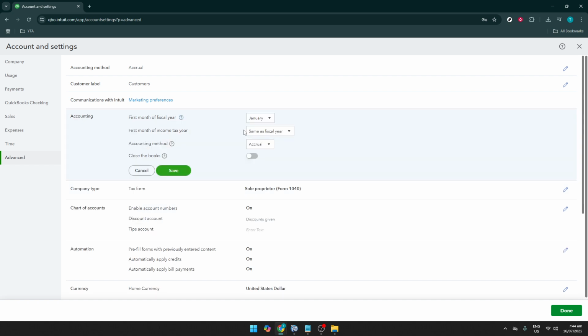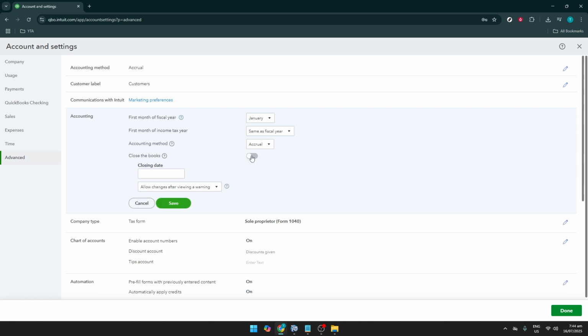Here's where the magic happens. This section will enable you to lock all transactions until a specified closing date. Click on Close the Books. You may need to confirm your decision, so be prepared to take that step to secure your financials.